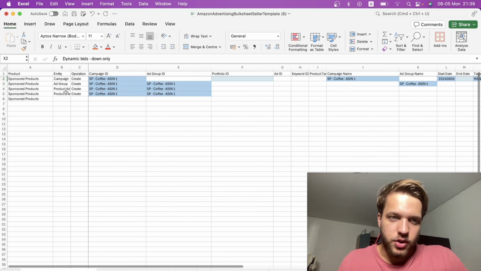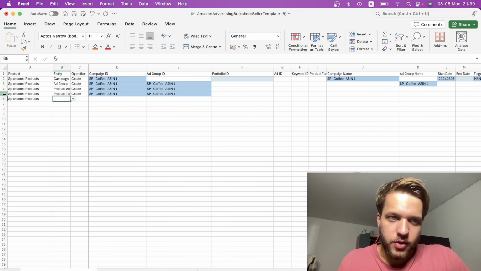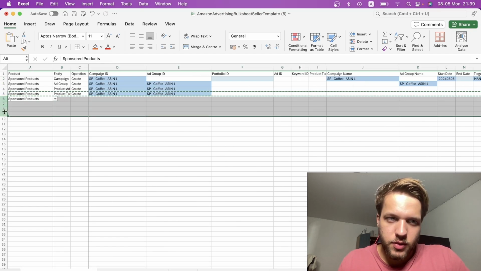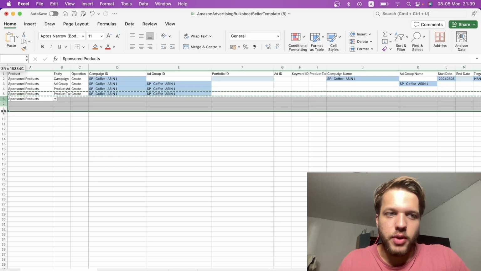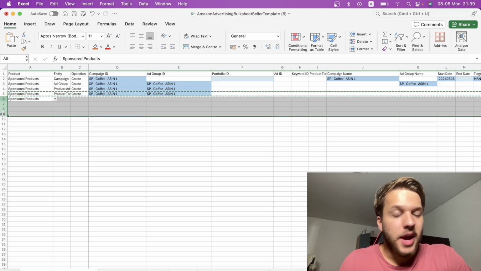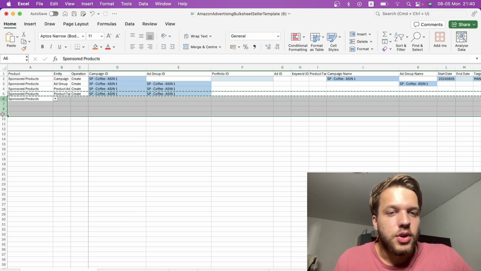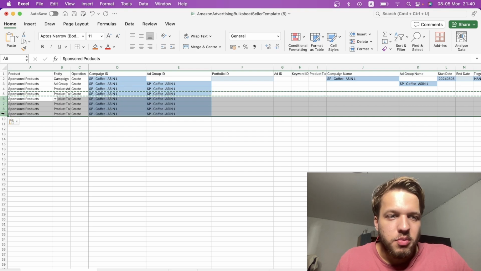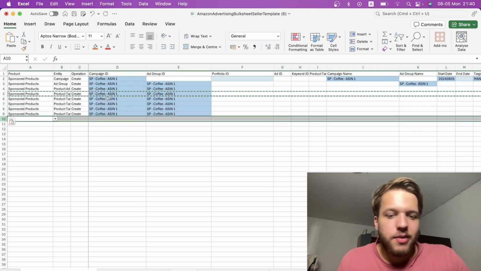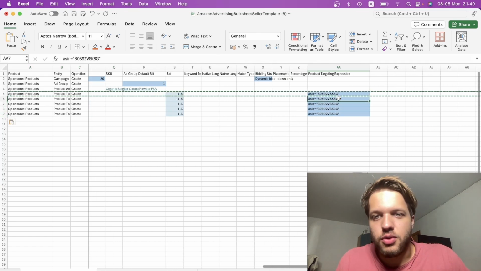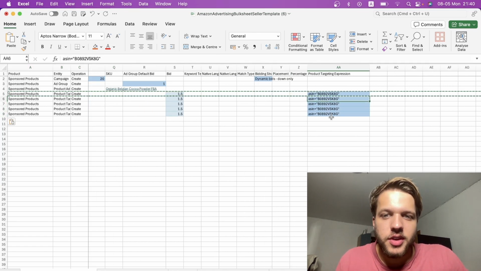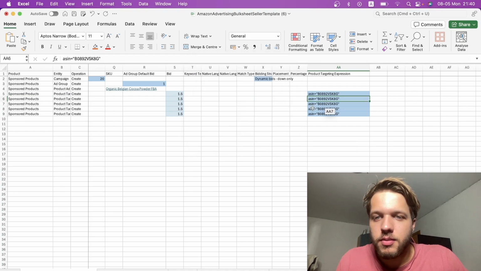And then what you want to do is do the same thing. You can just copy the last row. If you want to add multiple ASINs, whatever the amount of ASINs that you want to add in this campaign for targeting, you want to just copy the last row and paste it. You can add 5, 10 ASINs. What you really need to change in this case is the ASIN.